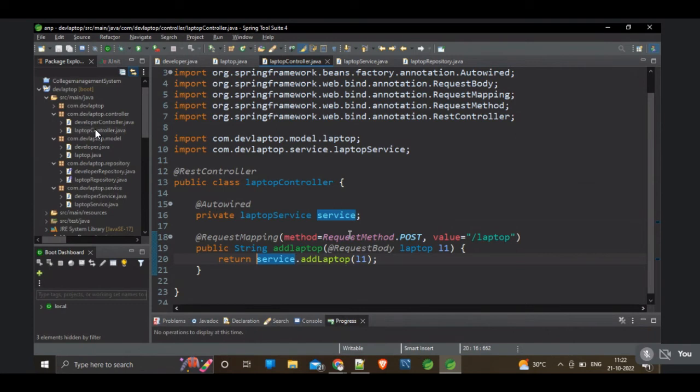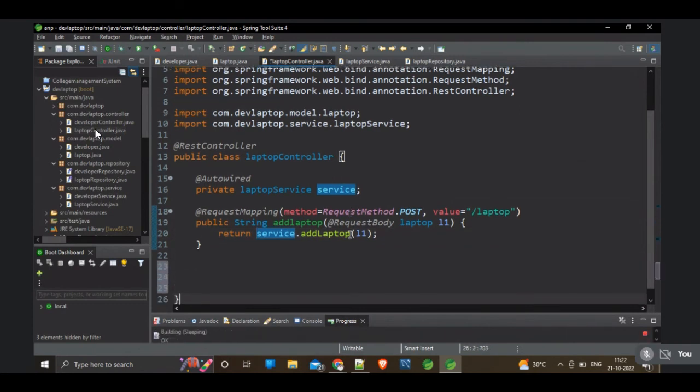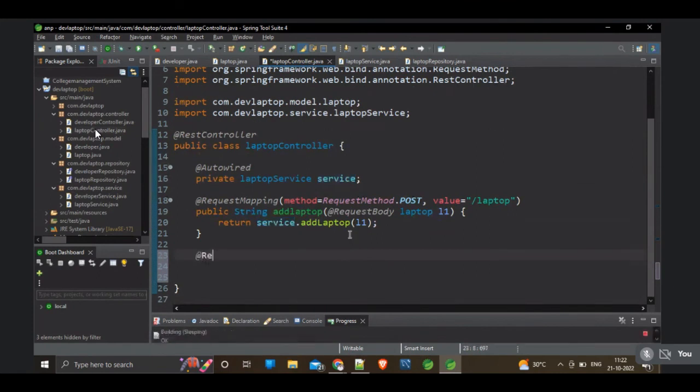To do that, obviously we need to do the same thing. Request mapping, method equal to RequestMethod.GET, because we want to get the values, and the path is slash laptop. Here we can return the list of laptops.